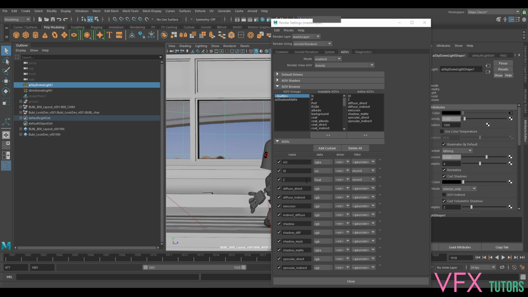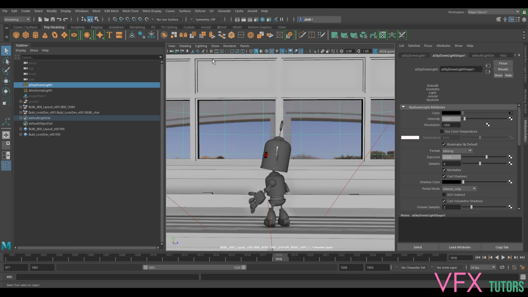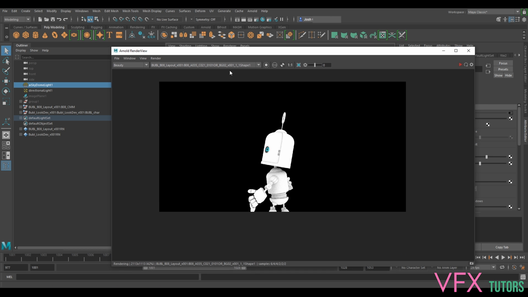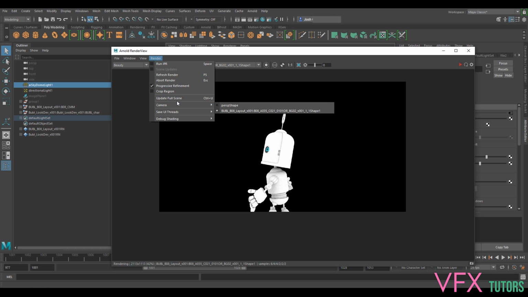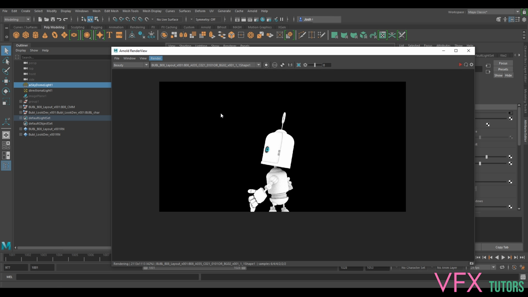We've got loads of passes in here we can have a look at, and feel free to add more if you want to. So we've got all that set up, and I'm just going to close that down. There are a couple of things that we want to make sure we do before we actually render this. The one thing that I will do is I always just update the full scene.